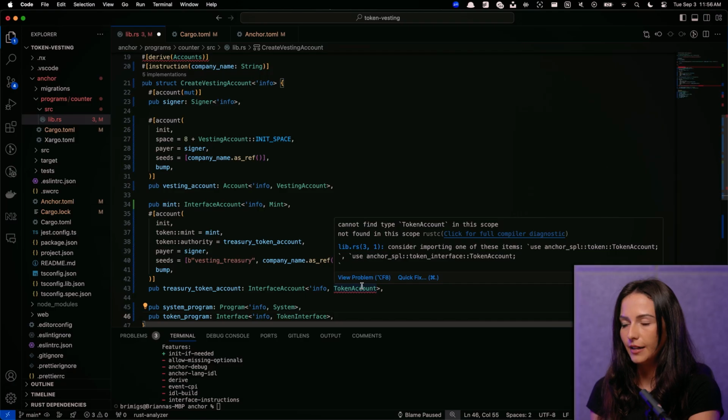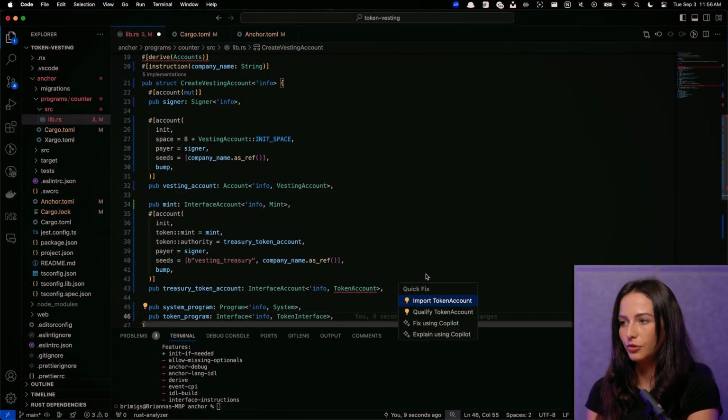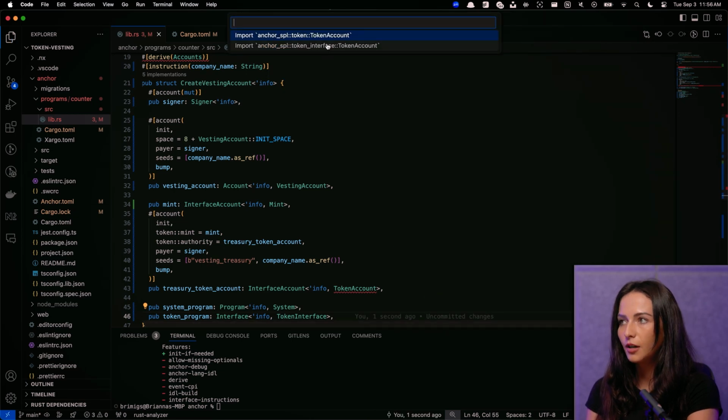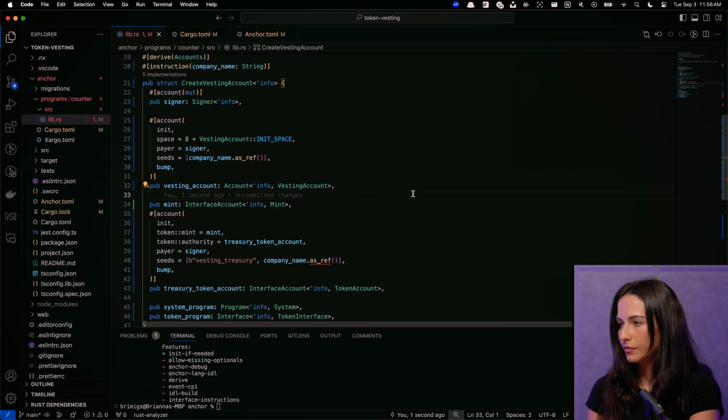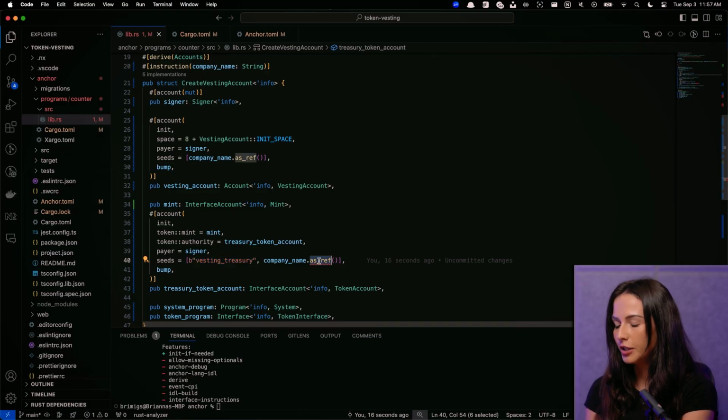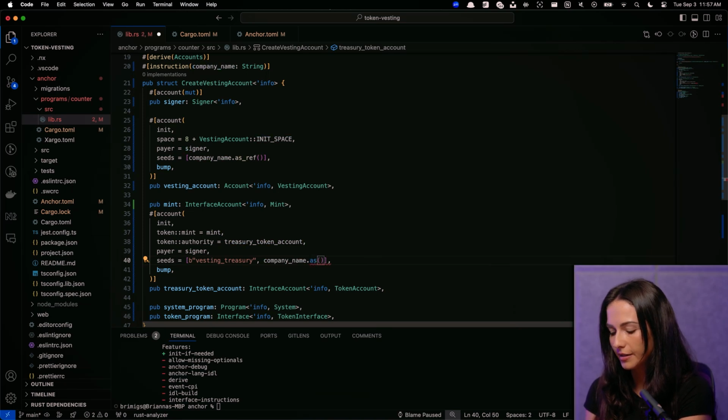And now you can see we have one more error left, and that is we need to import token account. So we'll just import that. And that's going to come once again from the token interface. Okay. And because we're using a string here with vesting treasury, we're going to update this. Instead of as ref, it's going to be as bytes. And that's everything for all of the accounts that we need for the first instruction to create a new vesting account. So now we can write the logic out for creating a vesting account.